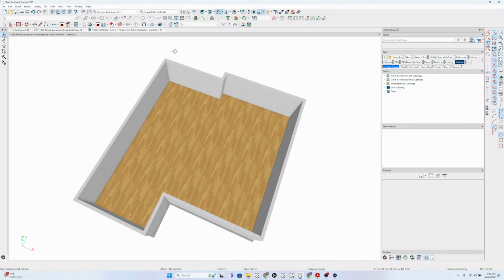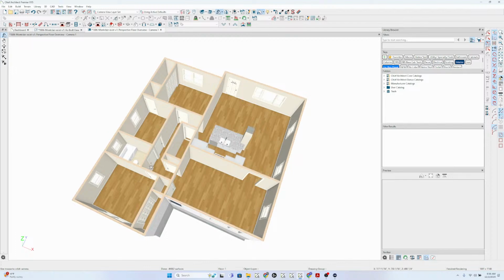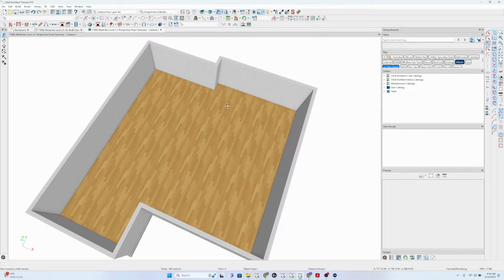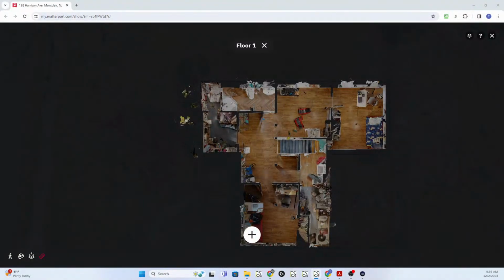Show you how I started with the first floor. I've got that layout pretty well set here, and then I added a basement with 8-inch CMU walls. And so going back to the basement Matterport scan, I want to show you how the biggest thing right now is how to figure out all of this in the dimensions here.